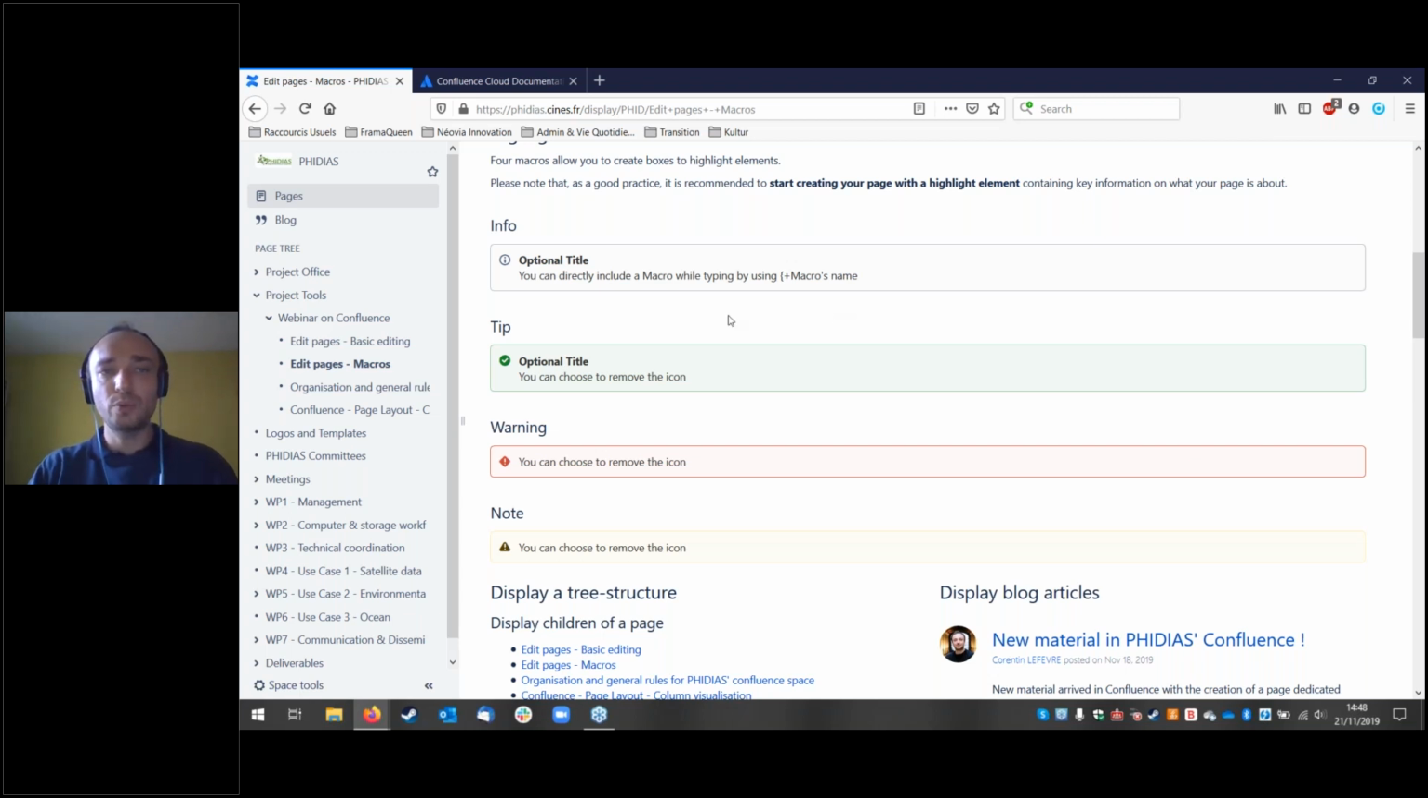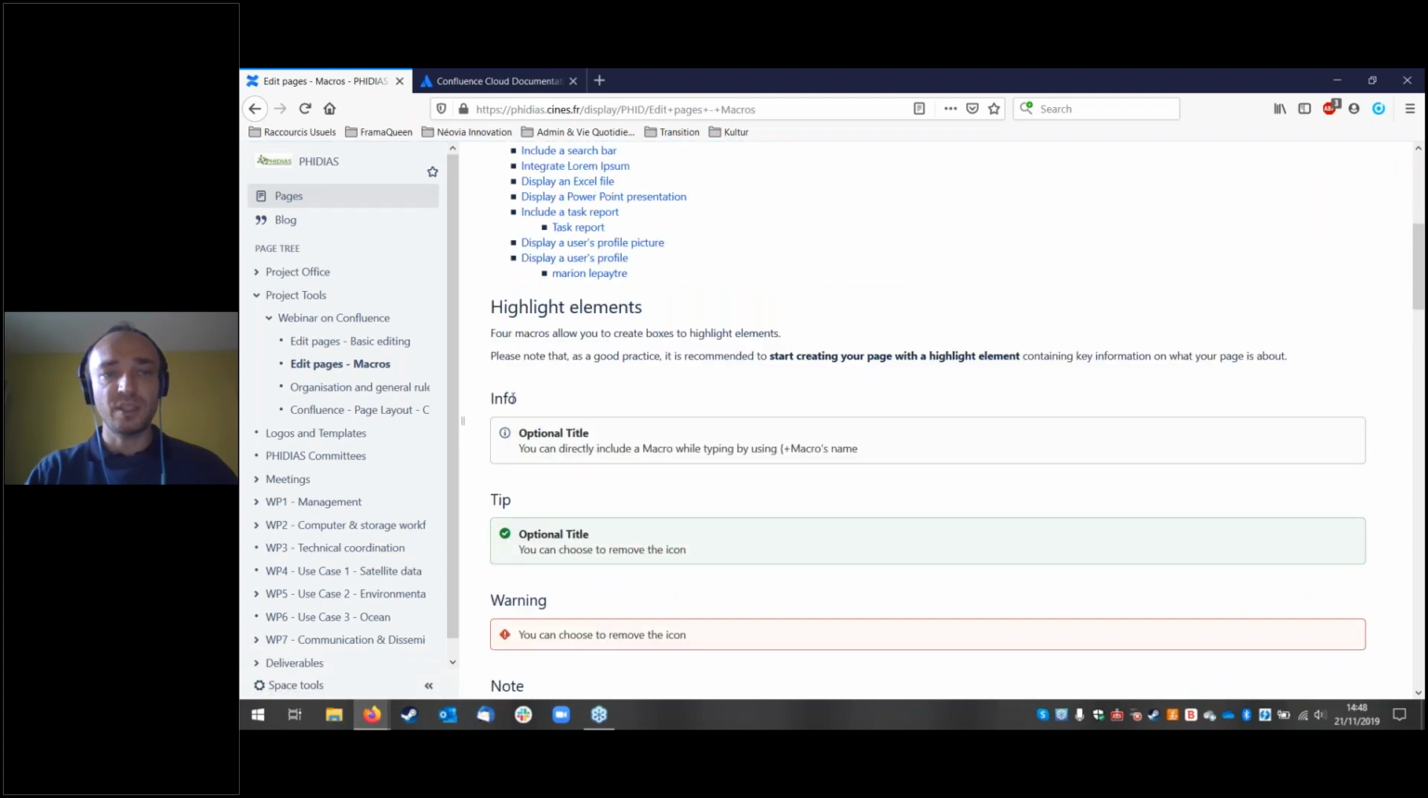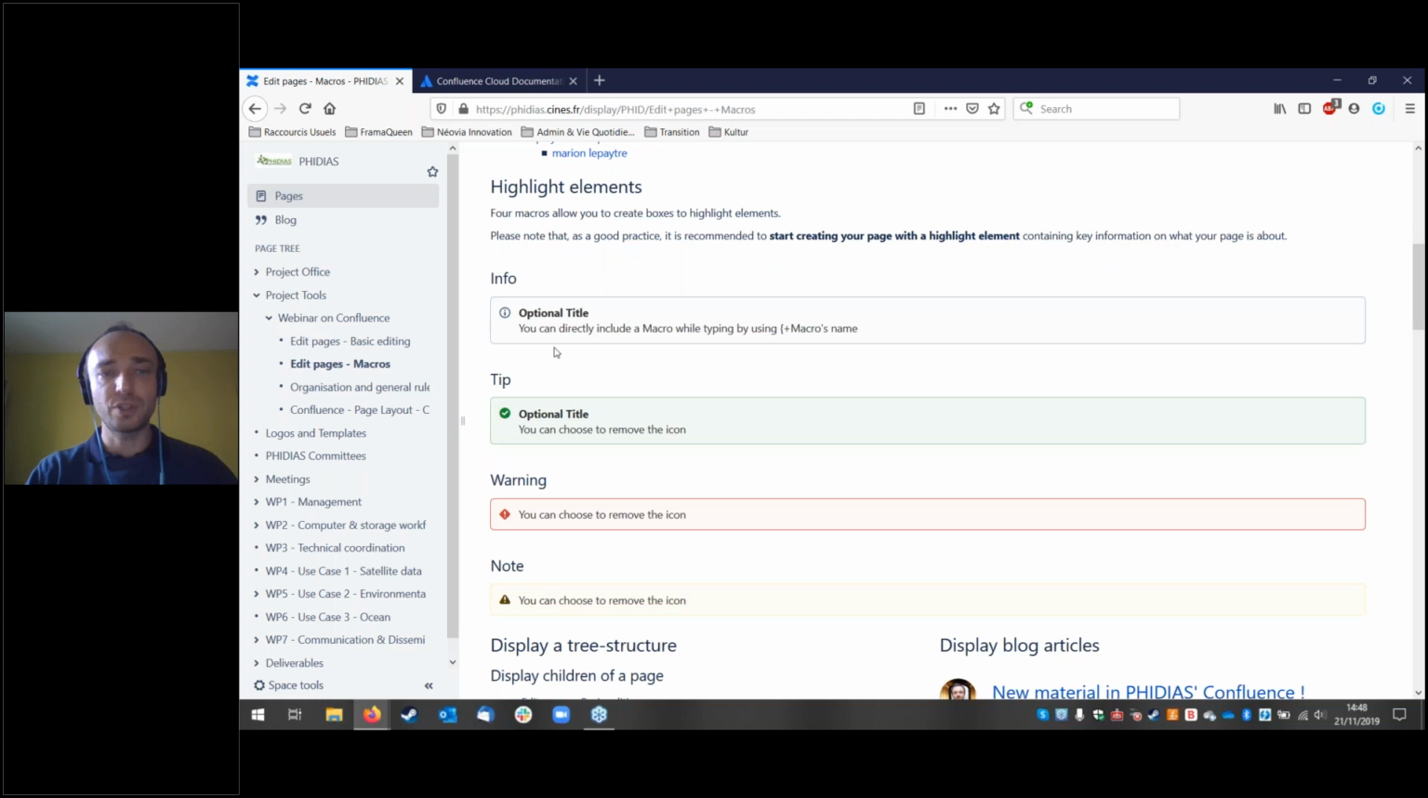How to insert a macro. So you shall be in editing mode. You know that, editing here. And I say using that little sign, name of the macro, or all the macros. And what I've done is that here you have the name of the macro. You can search into the macros section and then click to integrate it.